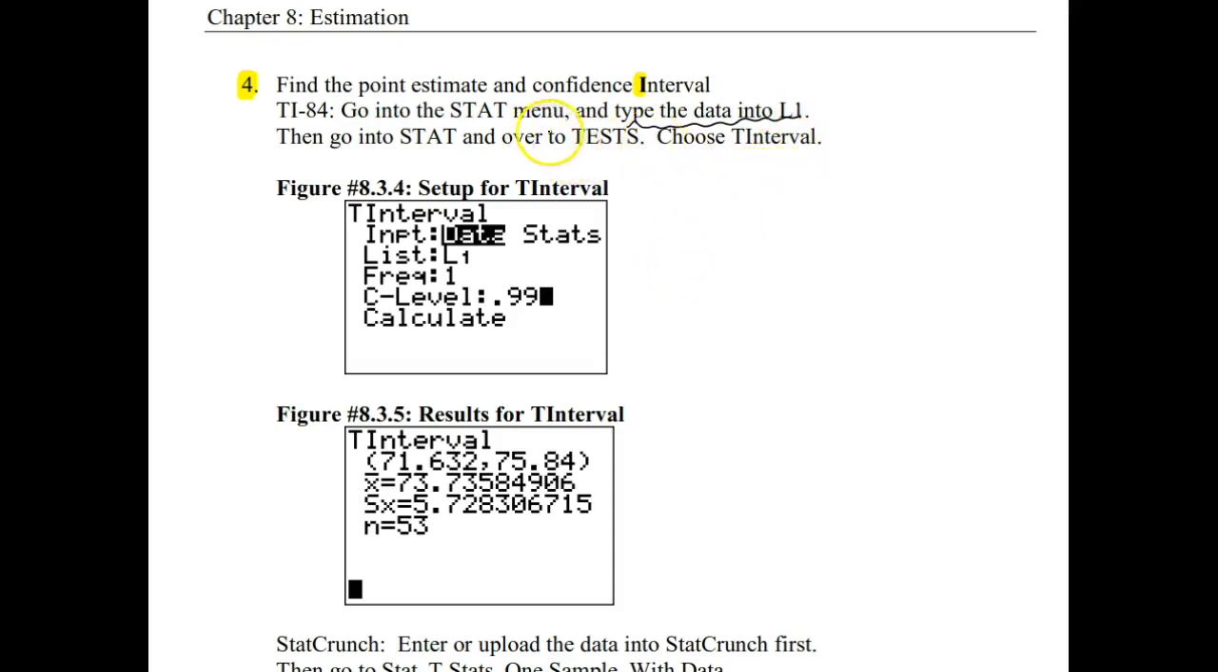So if we go into the stat menu, so if we do stat 1 and enter the original data set, those 56 data points into list 1, and then we're going to go into stat and over to the test menu to choose t-interval. We have data, so we're going to highlight data, and again if we put this data in L1, we're going to tell the calculator what list we put it in. So you don't have to put the data in L1. You could put it in L2 or some other list, but then you would just need to tell it what list you put things in.